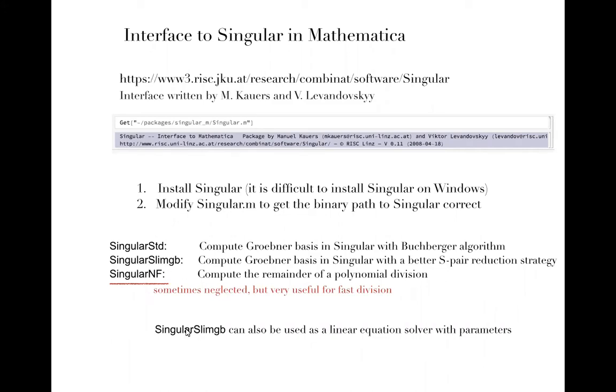The reason is if all the equations are linear, then calculating the Gröbner basis is just equivalent to calculating the Gaussian elimination of the matrix. But this one is much faster than RowReduce in Mathematica in many cases. So these three commands you can use for the first step of using Singular. Everything you can just do in Mathematica.